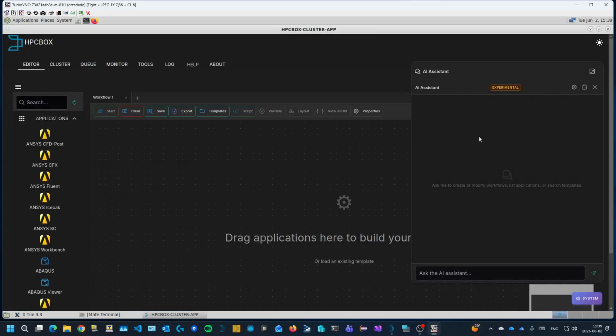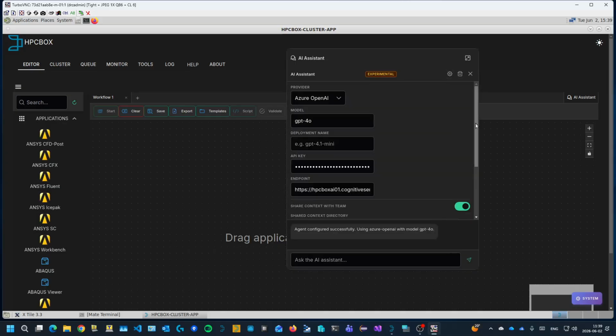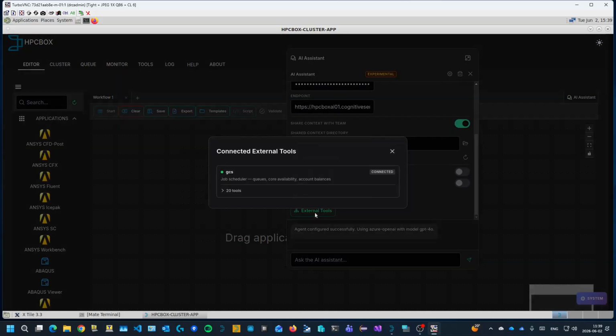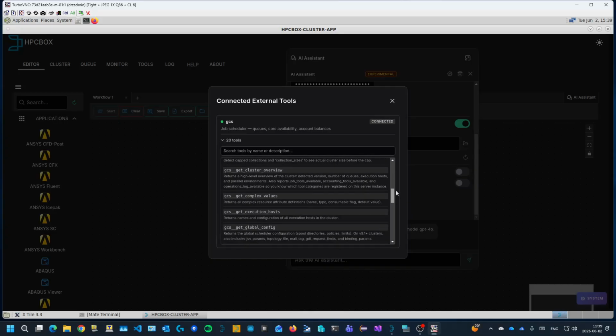So in the AI assistant, we are now able to, at an admin level, configure external MCP servers. For example, here on this demo cluster, I've got HPC Box configured with the Gridware cluster scheduler MCP server, and the Gridware cluster scheduler MCP server tools are automatically picked up by the HPC Box platform and made available for the user within the HPC Box environment.